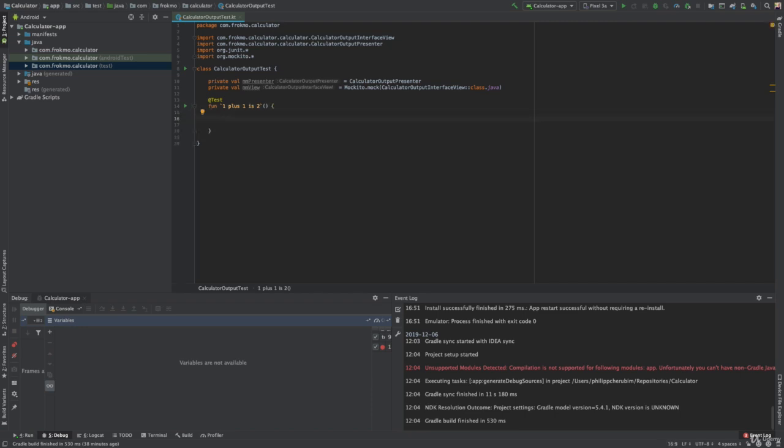But what we are going to do right now is that we say presenter.attach our mock view. Yeah, just call this one mock view. I think it's better. Mock view, attach our mock view. And then we write some comments. What I do is we say given that the view is attached. Then we can say when, and then we say then.